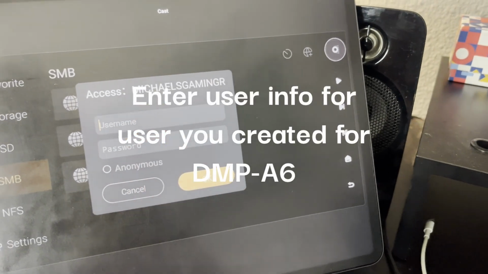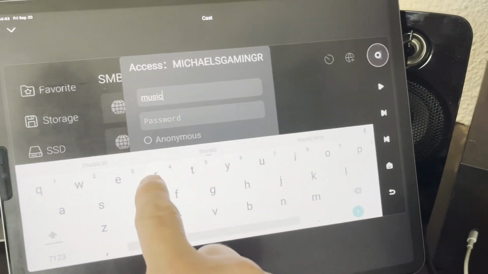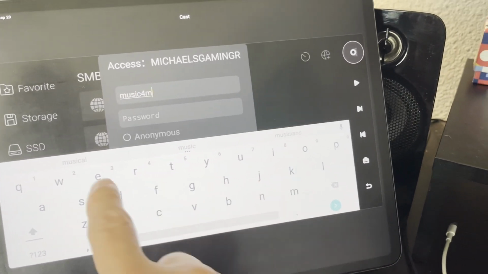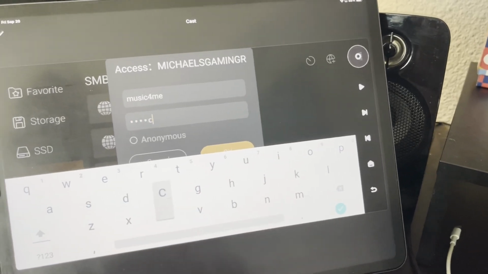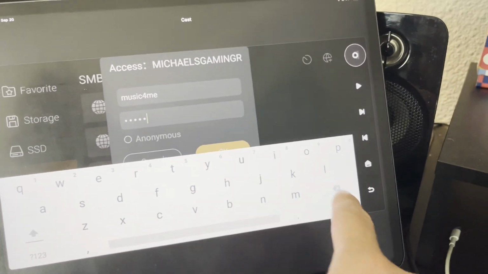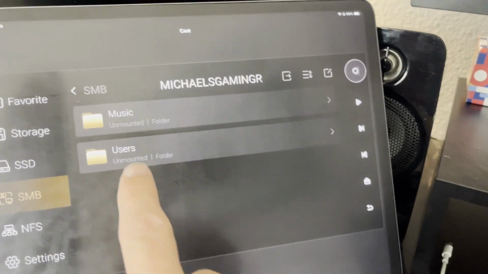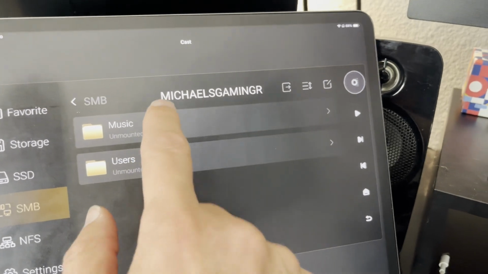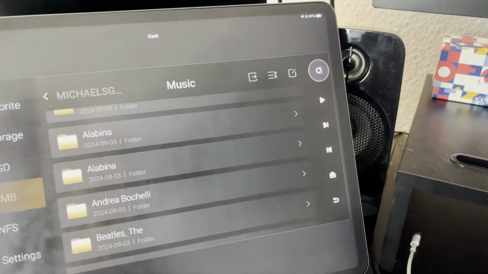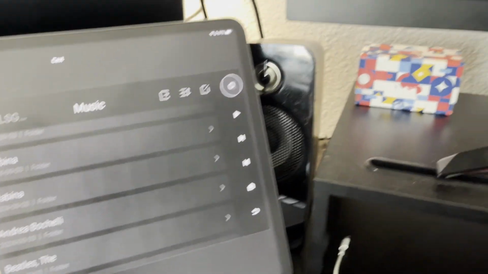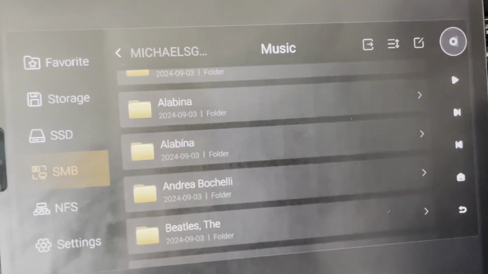It'll ask for the username, which I created. So I'll say "music for me," and I'll change the password and all that later, but I basically just made it music. And so when I do that and hit OK, it'll connect to that, and there you go. It automatically shares a users folder, but it also shares that music folder. And now I have everything that I have here on my PC available to my Eversolo, right? So that's the Eversolo interface.